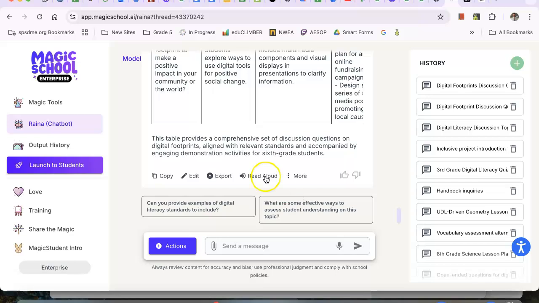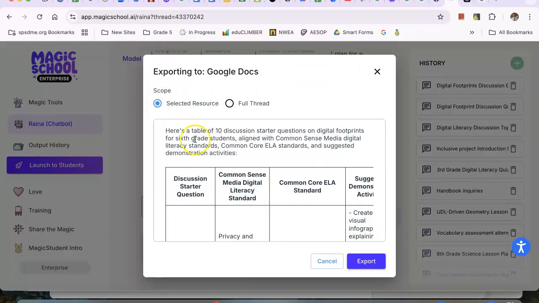Now I've got a table of information. I've got some question starters. I'm going to export this to a Google Doc, just the particular resource. I want to export the table. I don't want to export the entire chat.